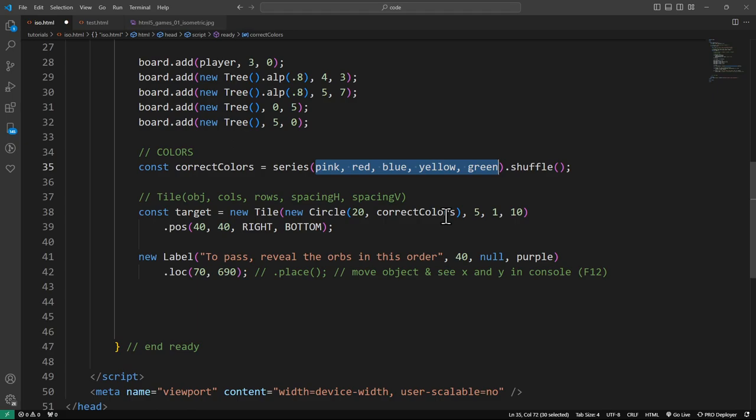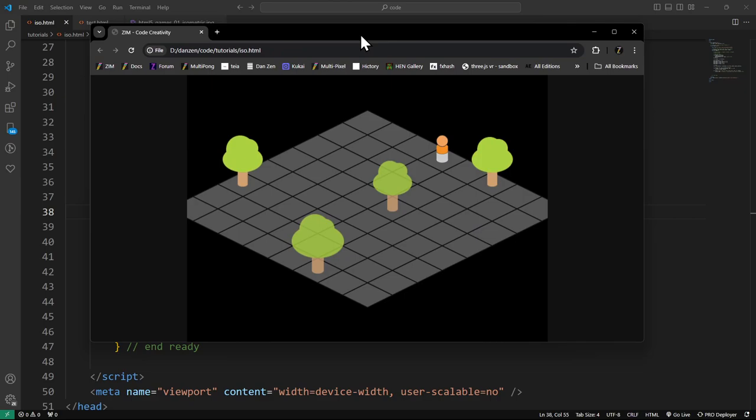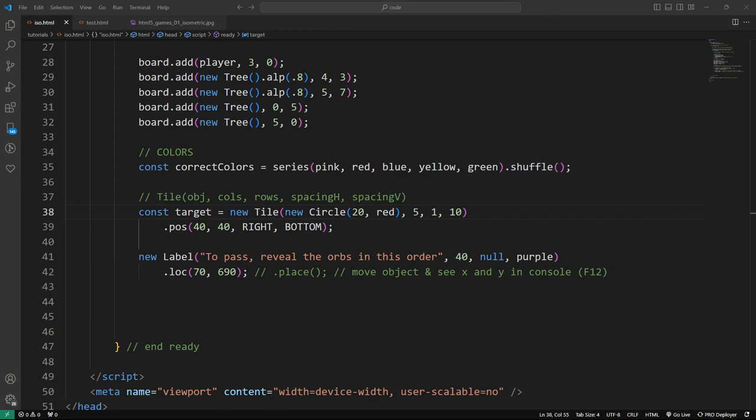And we're going to make a tile right here. Here's the tile. We're going to tile a new circle, and those circles will be 20 in radius. And then here's the color of the circle. If we just tiled red, for instance, we would see the following. We tiled red circles. Okay, see that? So, hey, great. We tiled a bunch of red circles. Five of them, five columns, one row, with a spacing in the H of 10, and we don't care about the spacing in the V. So that's us making a tile.